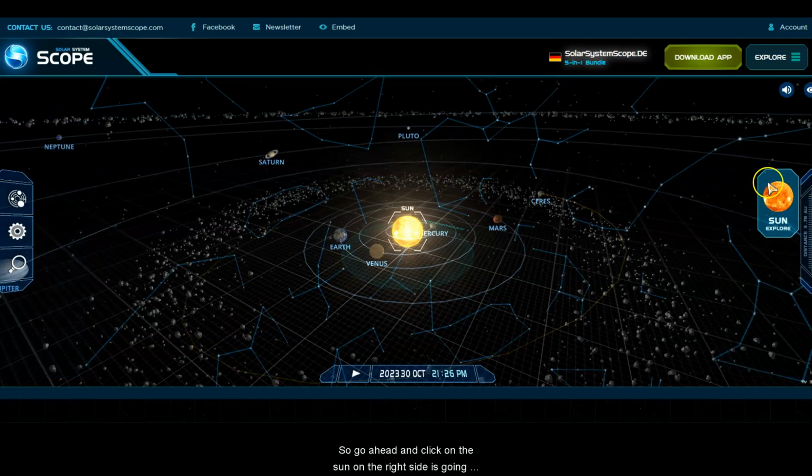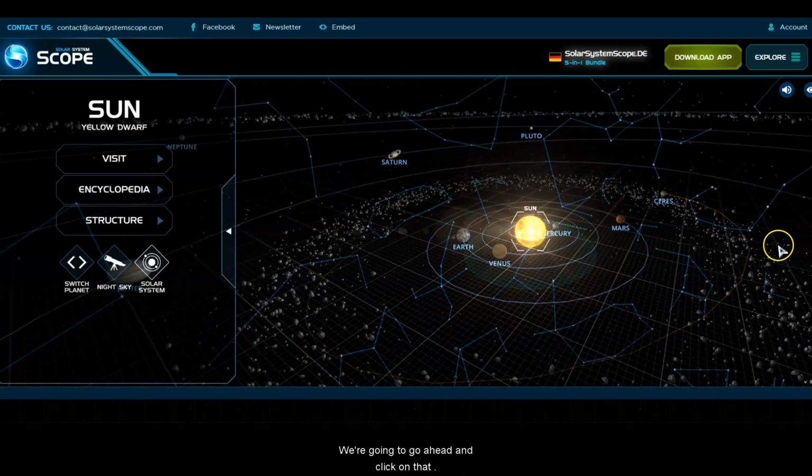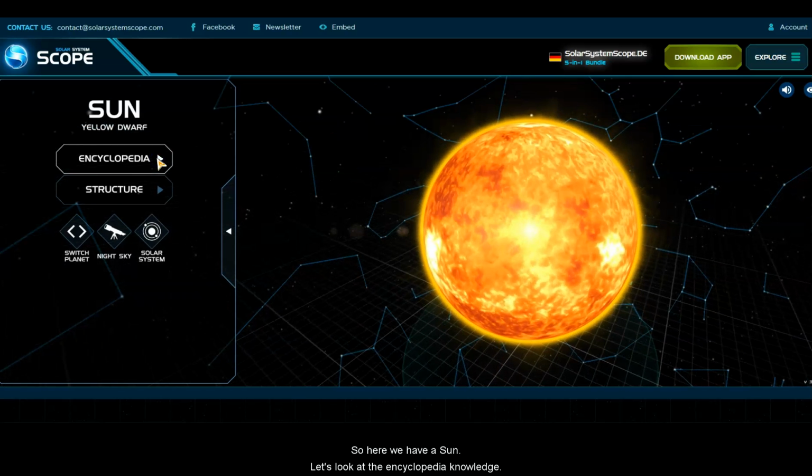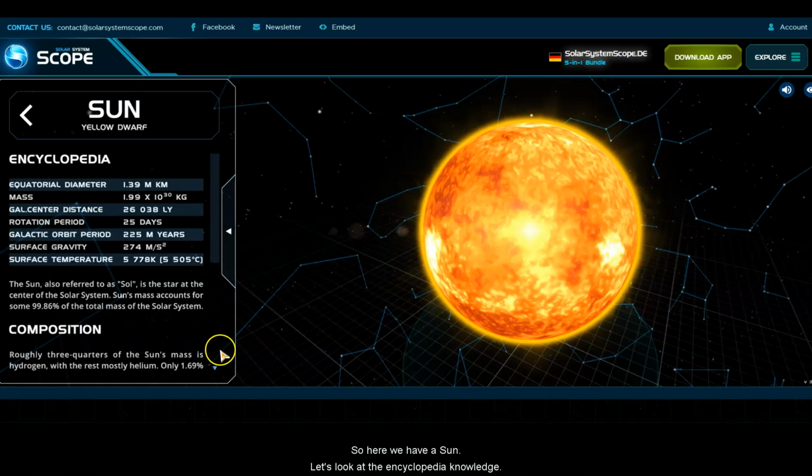On the right side, it's going to come up with this little picture that says Sun Explorer. And we're going to go ahead and click on that. And what that's going to bring up is allow us to visit it. So it'll zoom in. Encyclopedia, which is going to give us information about it, and then also information about its structure. So let's go ahead and visit the sun. Okay, so here we have the sun. Let's look at the encyclopedia knowledge.